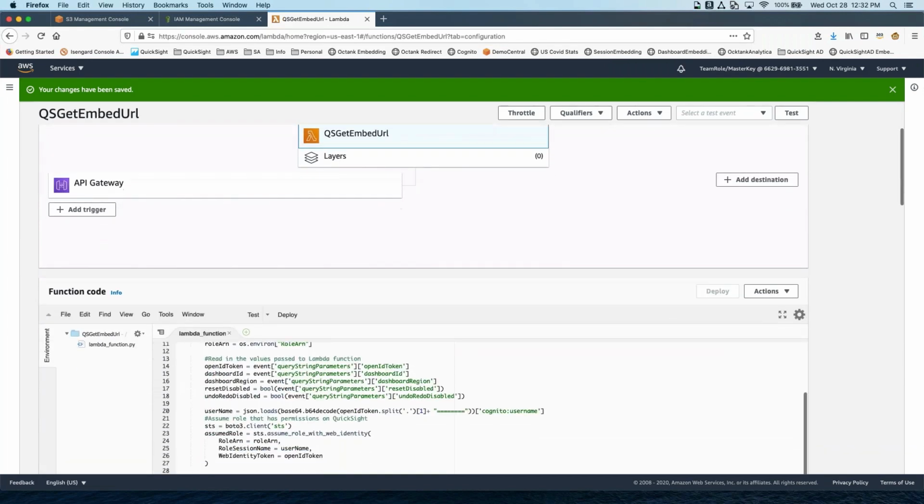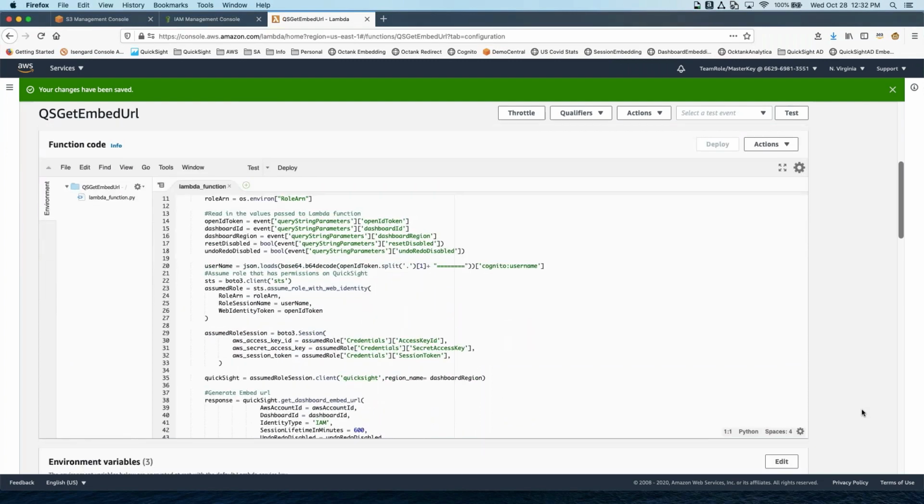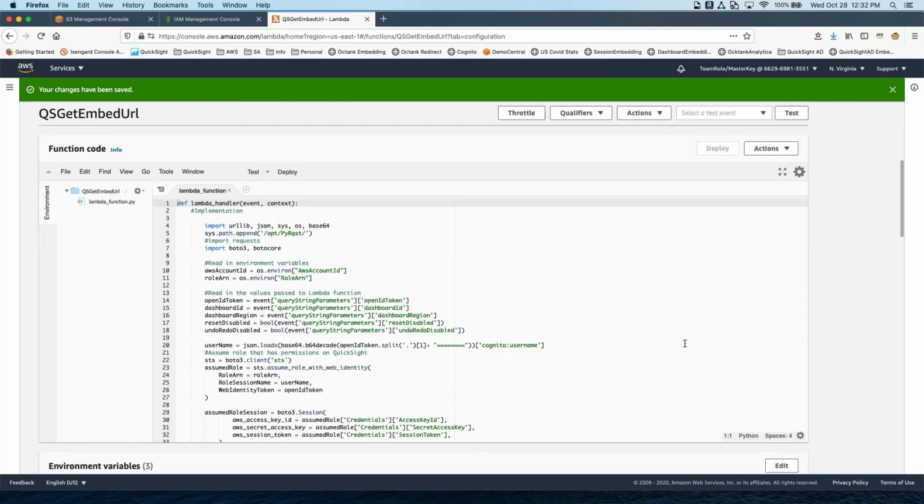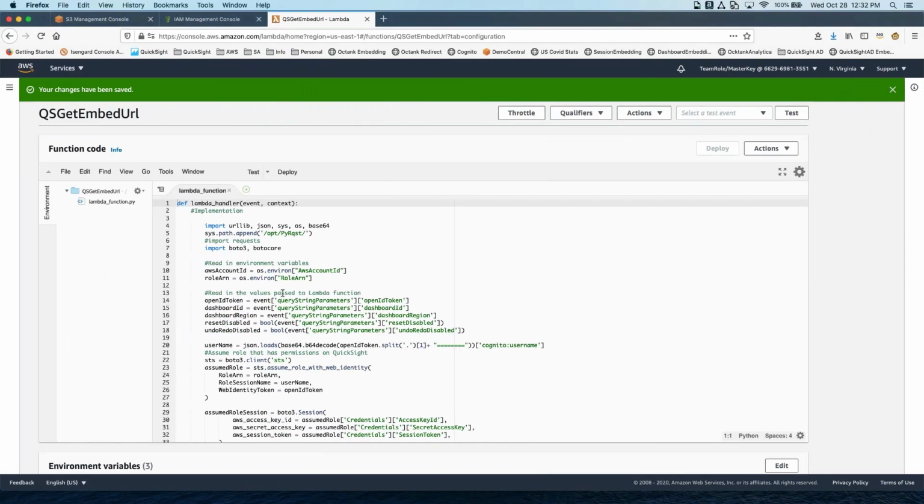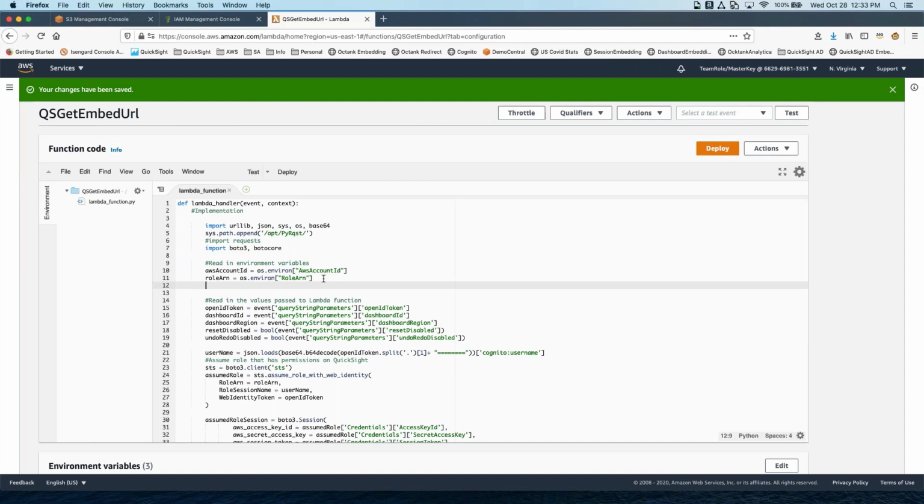With that saved, I'm going to make some quick code changes for embedding sessions, and I will put the code snippet into chat. So the first part of it is this. I'm putting that into chat, and I'll tell you where to paste that. So if everybody has got that code snippet from chat, go to this Lambda function where it says read in environment variables. You should see 2 lines which say AWS account ID, reading that in, and role ARN. Add a new line right underneath that and paste this in.